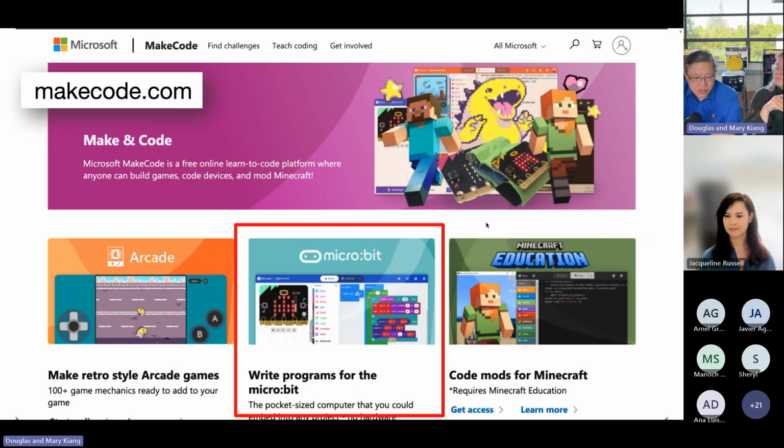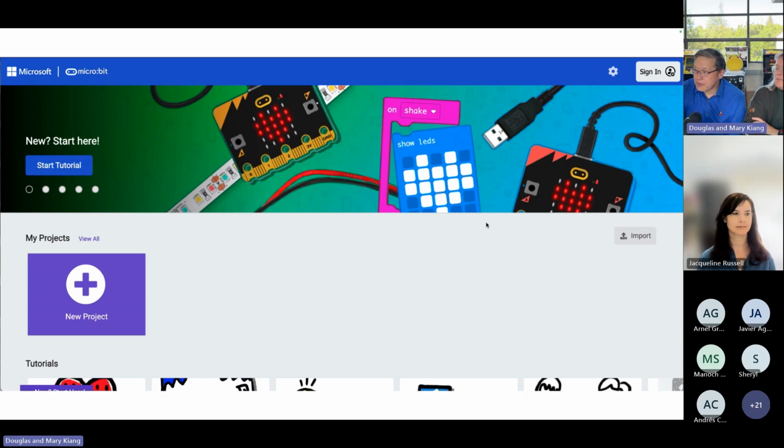If you have another browser open on your computer, go to MakeCode.com, and click on Write Programs for the Micro:bit, and that way you can follow along with us as we go. So go ahead and click that. You can also get there directly by going to MakeCode.microbit.org. MakeCode.microbit.org will also get you to the same place.